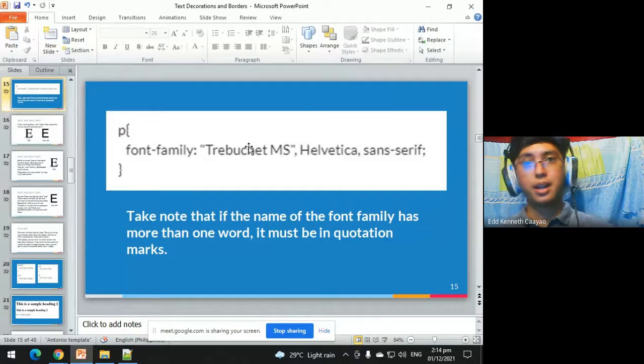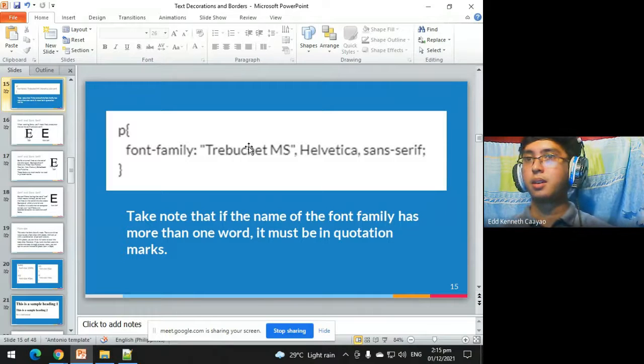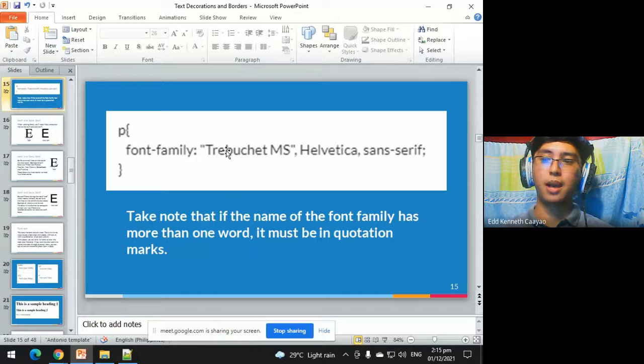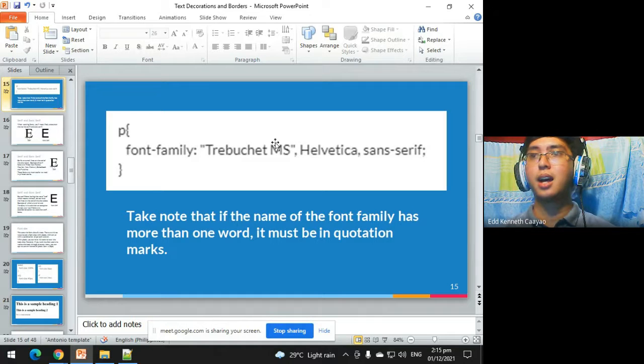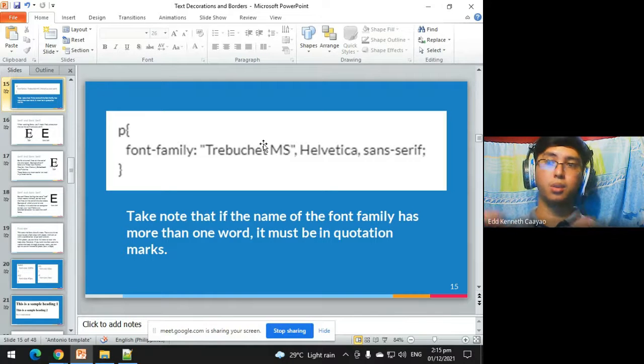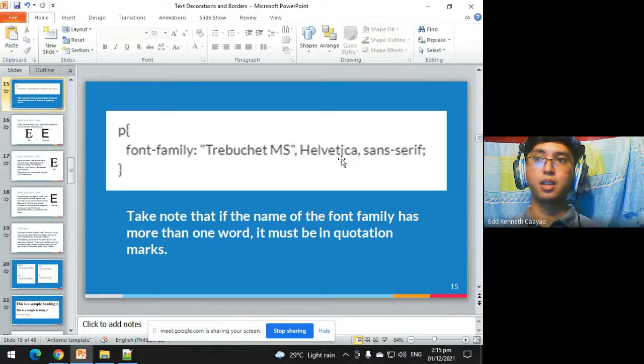Now, hindi ko na siya i-showcase kasi more of a reminder lang to. Pero kapag kayo ay gusto maglagay ng font family tapos may spaces siya, example, Times New Roman, Comic Sans, you have 3 words, 2 words, lalagyan siya ng quotations. You will add double quotes. Pero kapag single word lang siya, Arial, Calibri, Verdana, Helvetica, single word na lang.